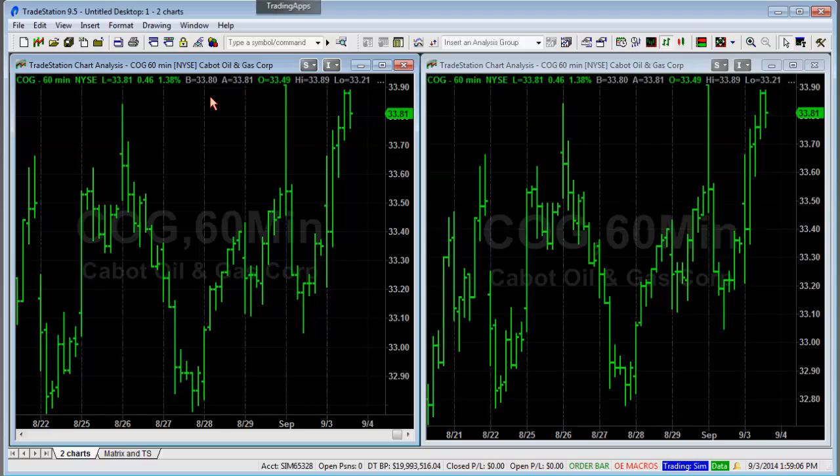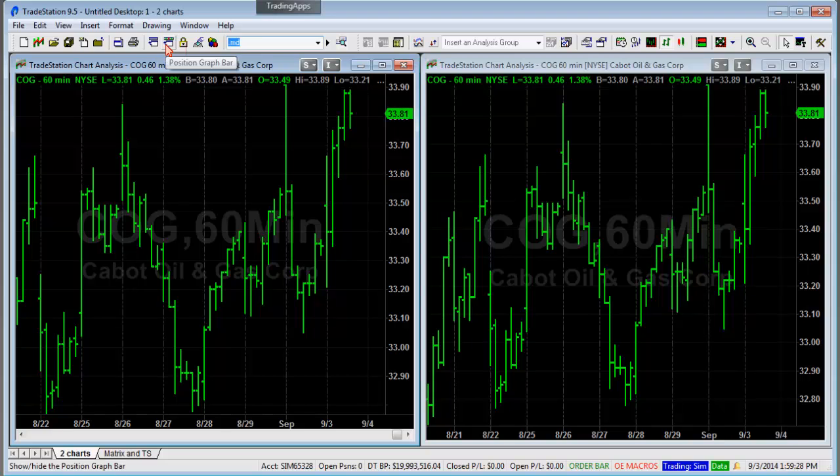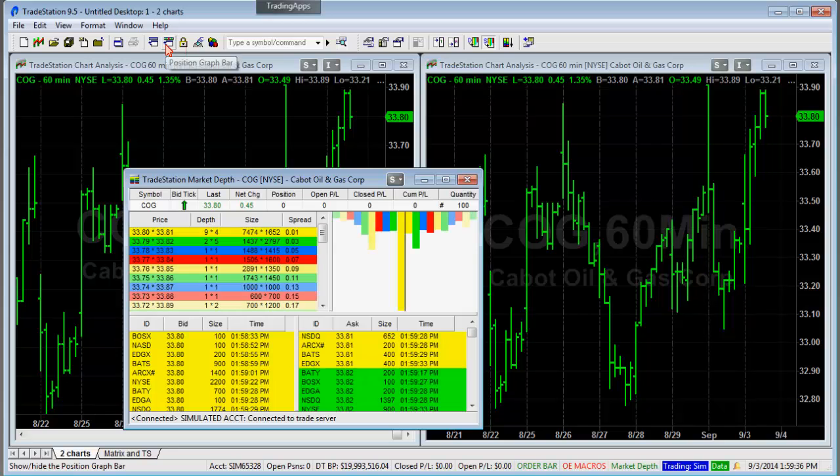The same for market depth. If I type in .md and hit enter, it says command not recognized. I guess that was not the command. When you type in something that it's not in the library, you'll get this error. So I try to work from memory, and I guess my memory just failed. All right, so the command is .nmd because I forgot the new. N for new, MD for market depth. I hit enter, and you get a market depth window on your screen.